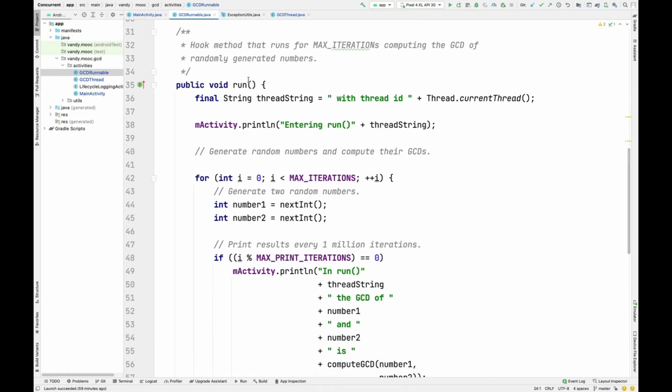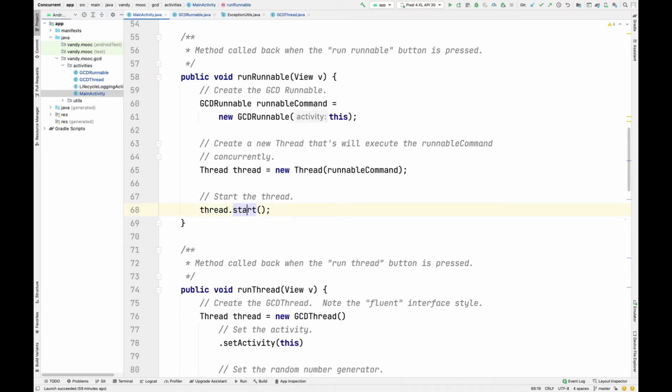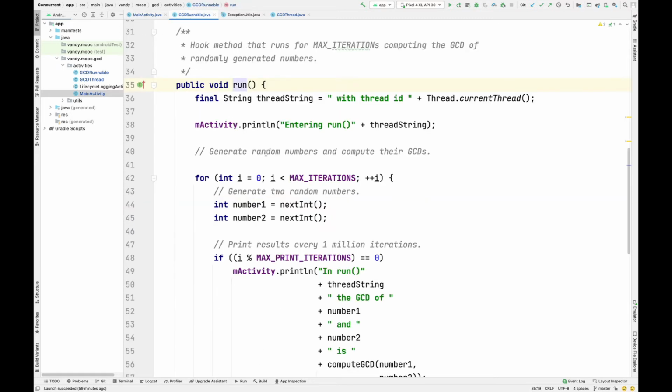So here's the run hook method. Remember, when we start the thread, if we come back over here and look at the main activity, when start is called on the thread, that will end up causing the run method to be called. Very important to remember: do not call run yourself. You never call run directly. You always start the thread after giving it something to do, in this case, giving it a runnable. And then the thread creates the stack, as we'll talk about later in a different lesson, and then it gives control so it can go ahead and do the work. The run hook method is what does the work.